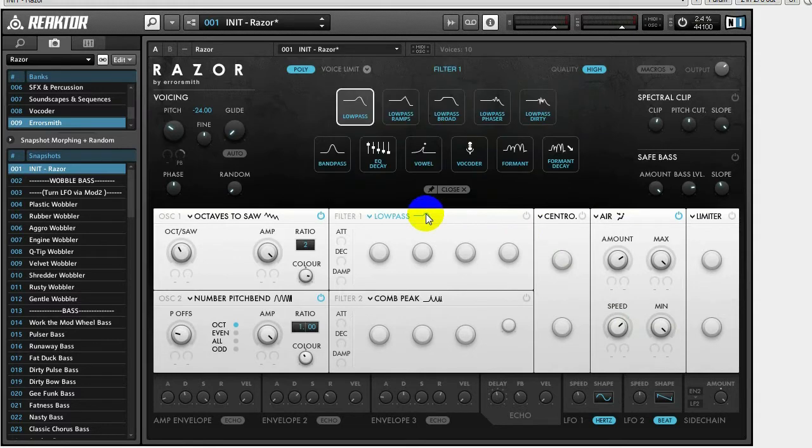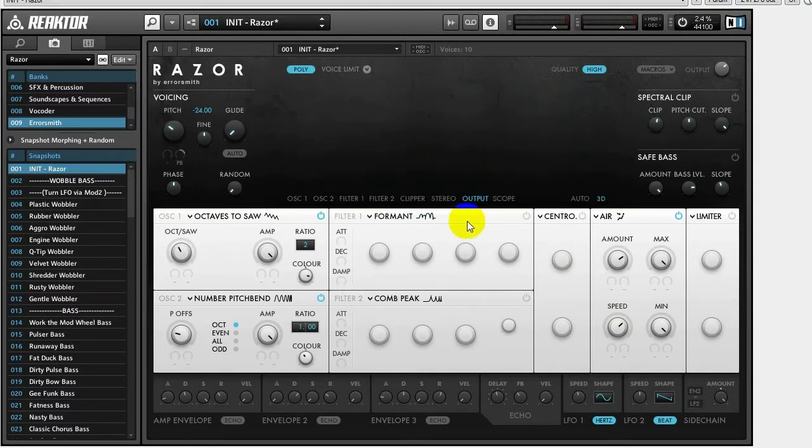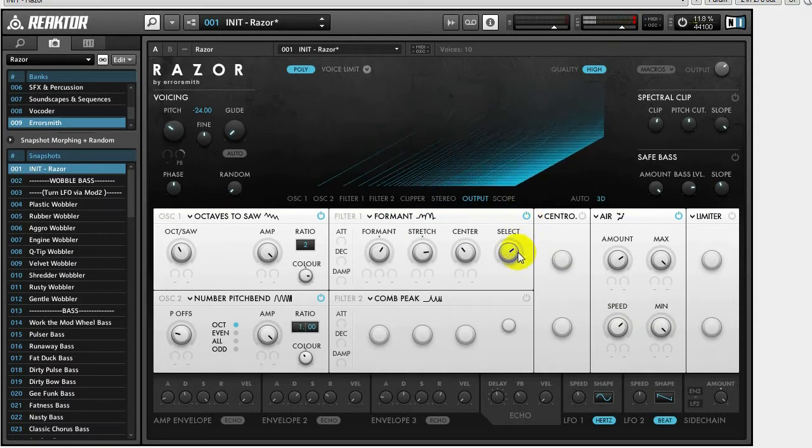Next, in filter 1, change that to formant. It's going to start clipping, so I'm going to turn this down a little. Alright, so make select almost all the way down to the bottom. Make stretch about 40 or 0.3 is good. Maybe a little lower than that. And formant move to 50.